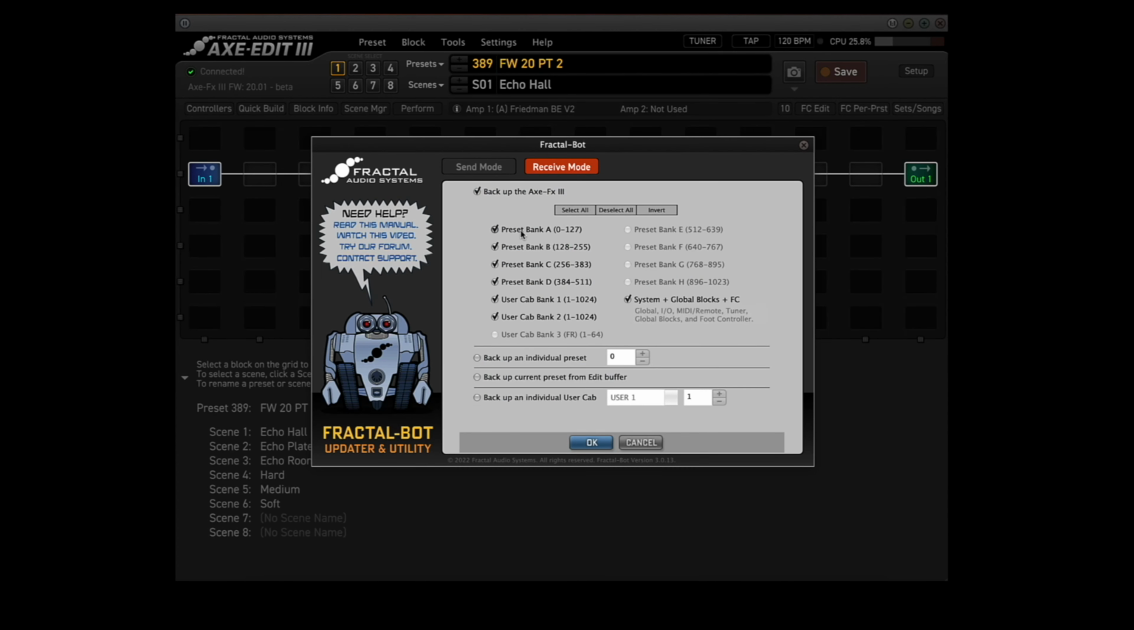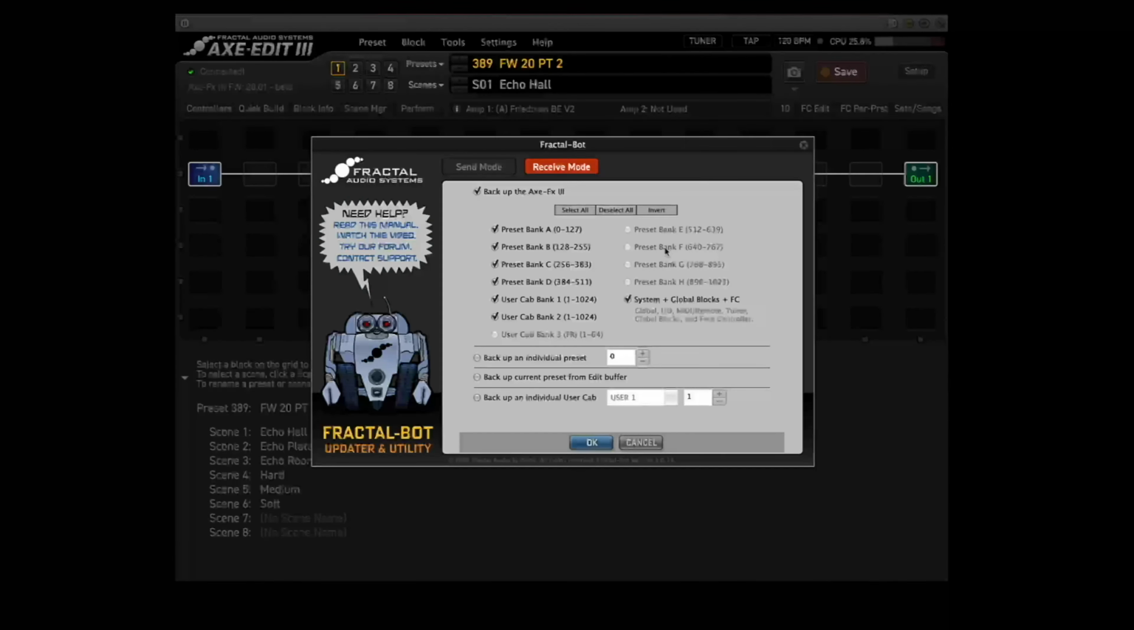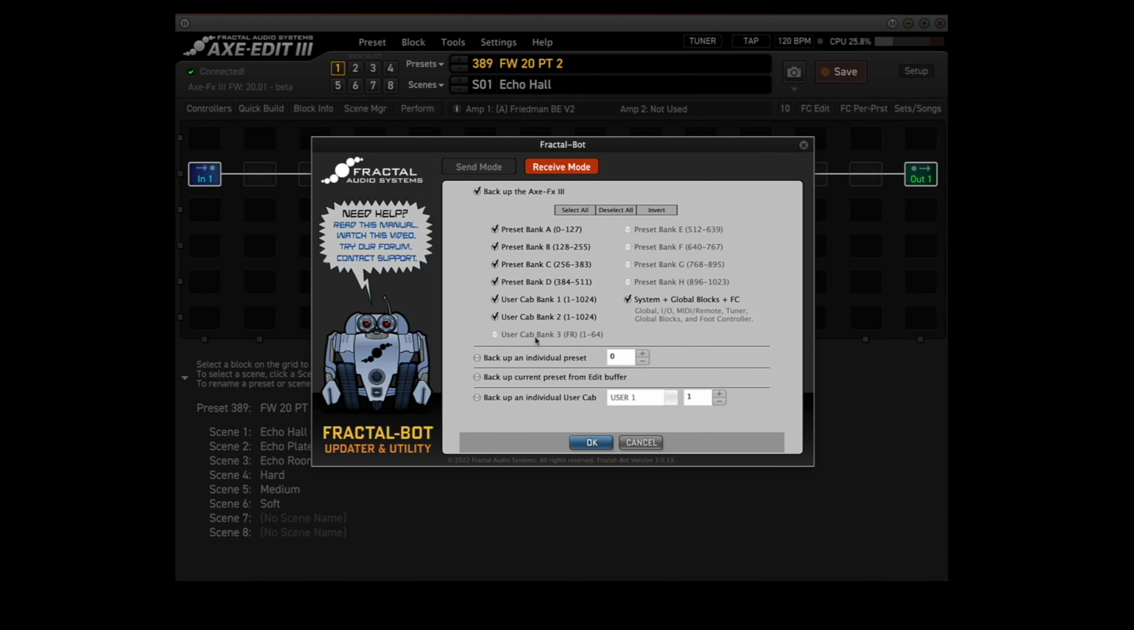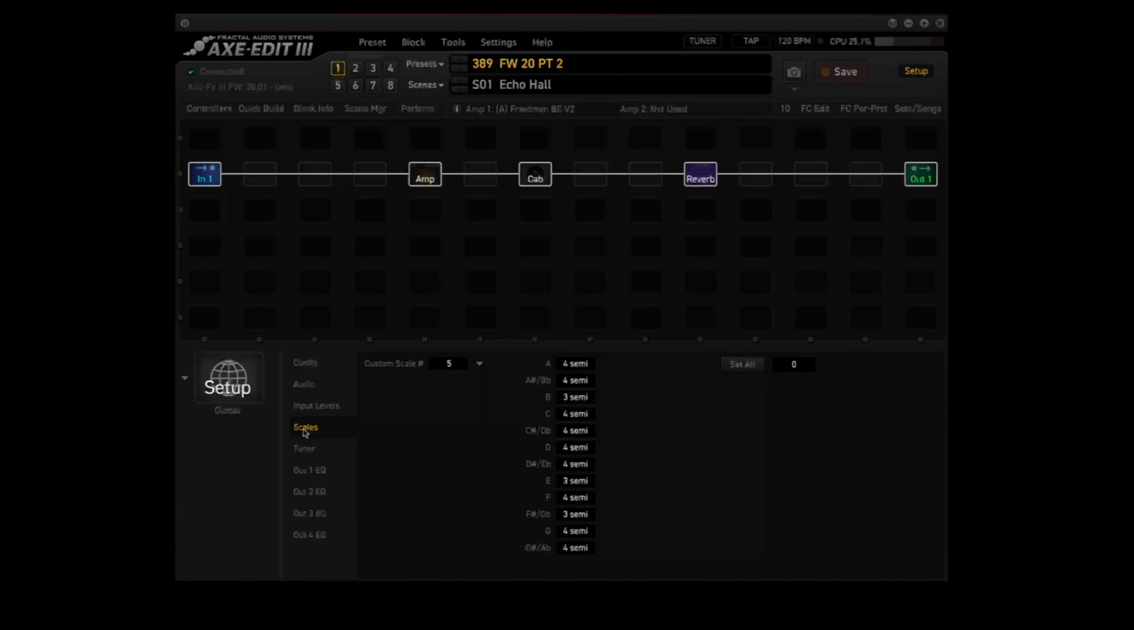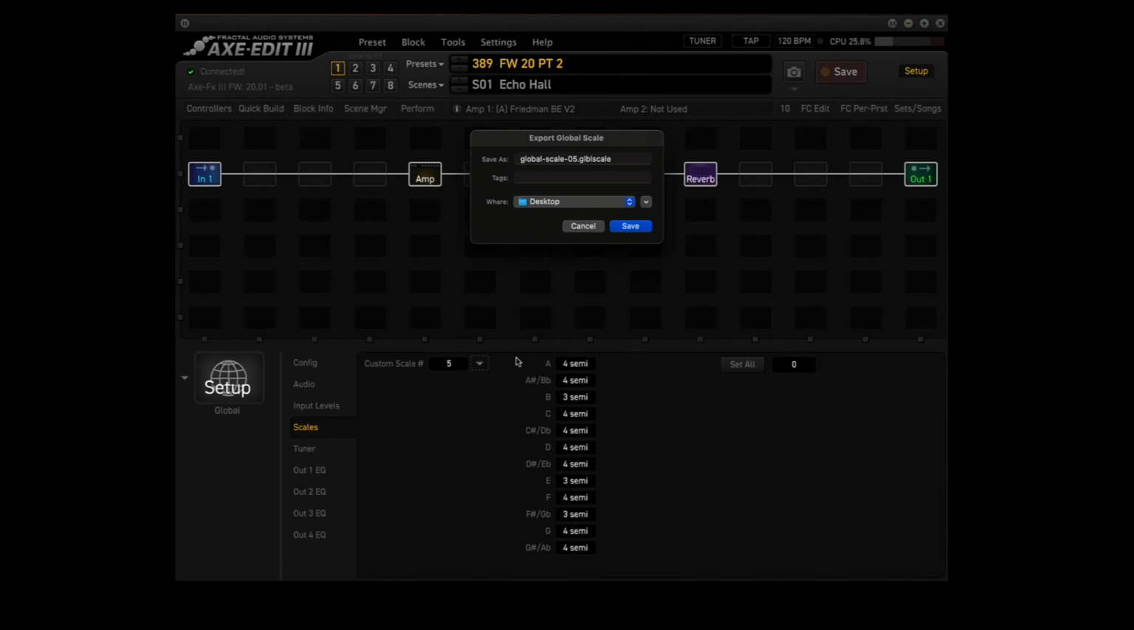Again, if you have a Mark I, you can do preset bank A, B, C, D, user cab 1, 2, and your system and global files and foot controller files. If you have a Mark II, you can add preset bank E, preset bank F, preset bank G, preset bank H, and user cab bank 3. They even exported their custom global scales. Again, hitting export here, and you can tell it where it'll go.